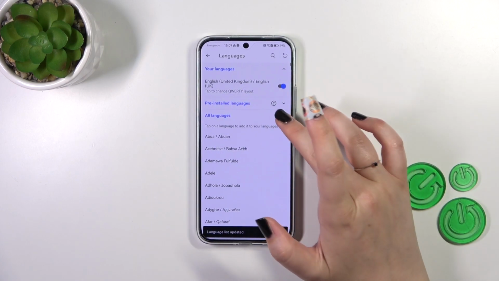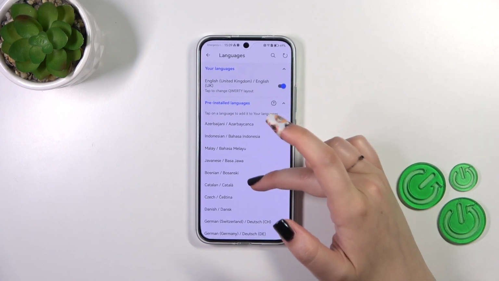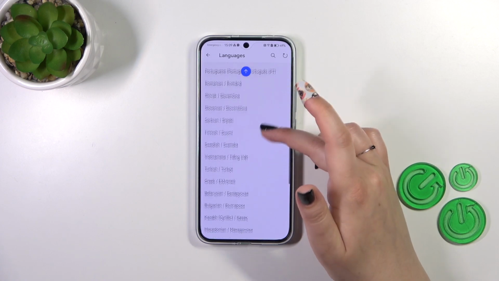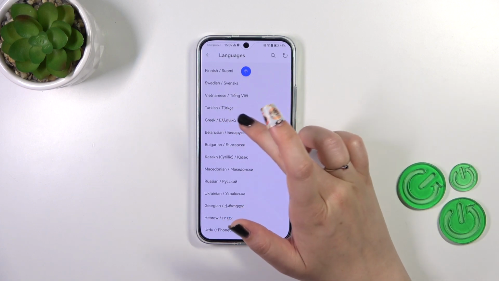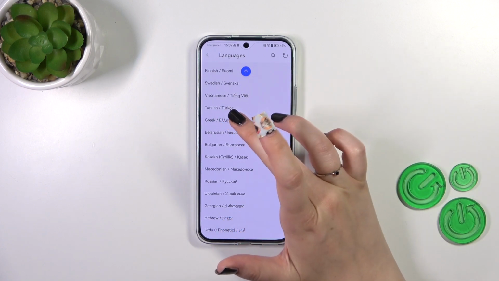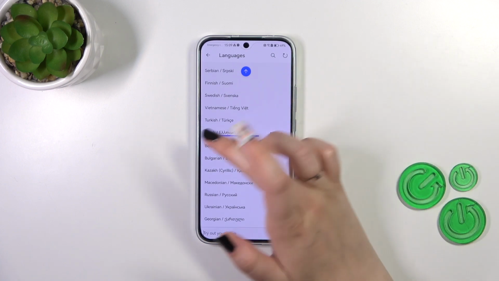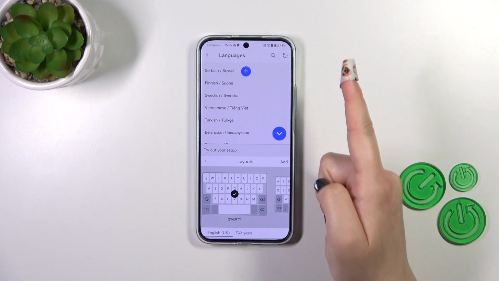So that's a quick disclaimer about the list, and right now let me find the language which is, I'd like to say, graphical, in order to show you the difference. I will pick Greek. So all you have to do after finding the language you'd like to pick is to tap on it. So let me pick Greek. As you can see, it will download and it will appear at the top of the list.